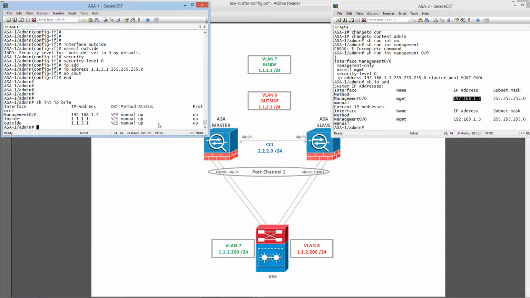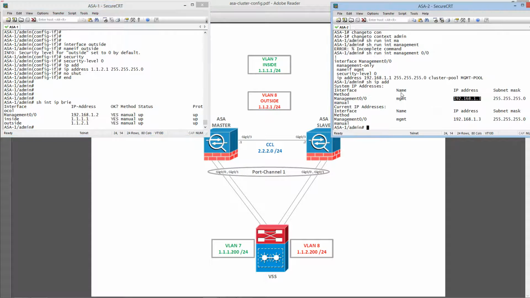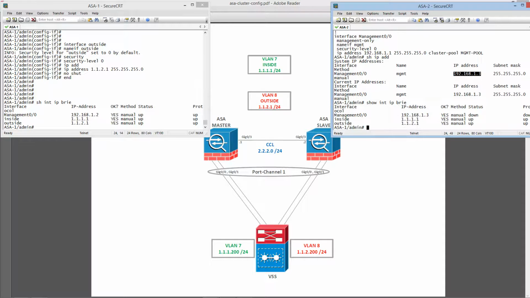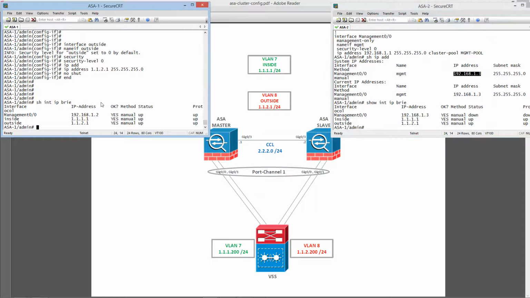So you see the interfaces, management 0/0, inside and outside. Let's take a look at our slave unit. The only thing that's different is the management IP, and the rest of the IPs are the same.